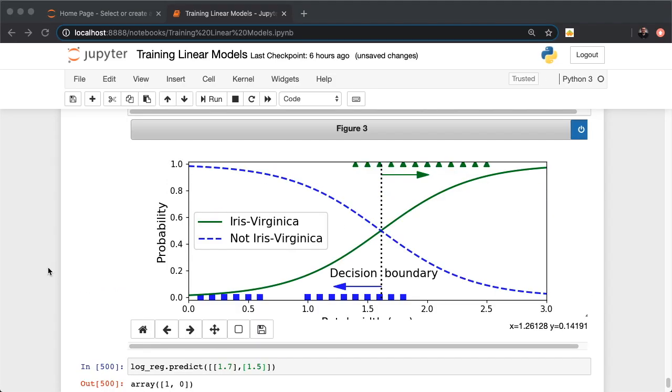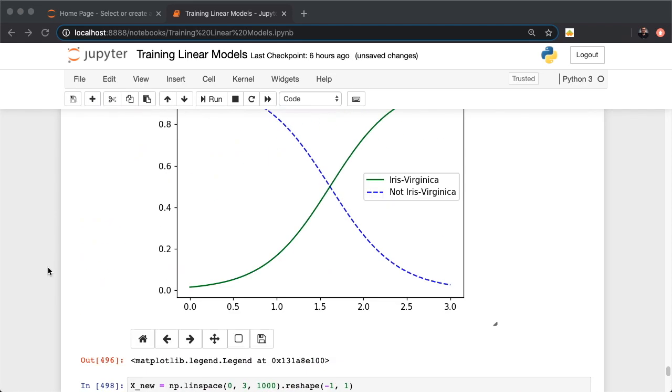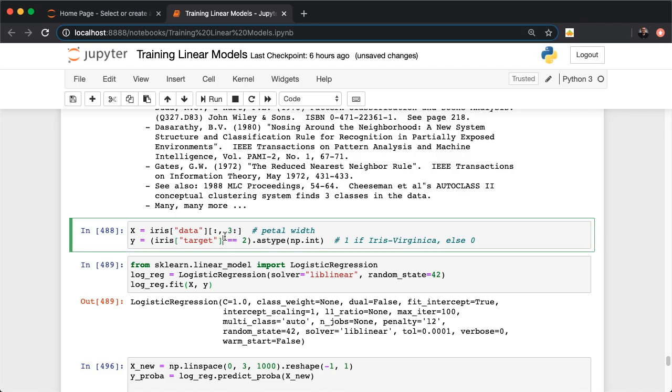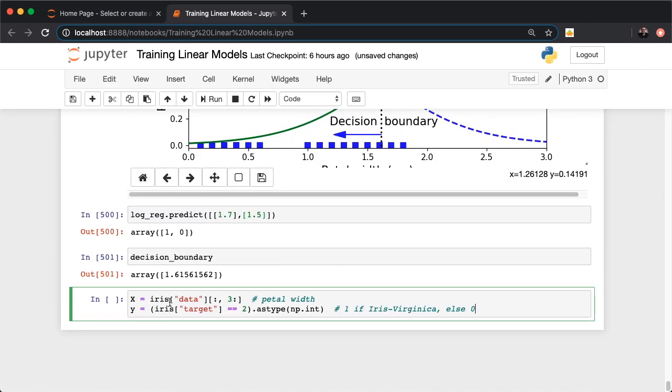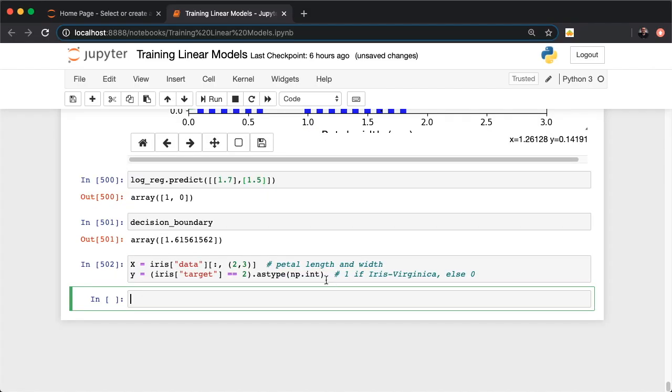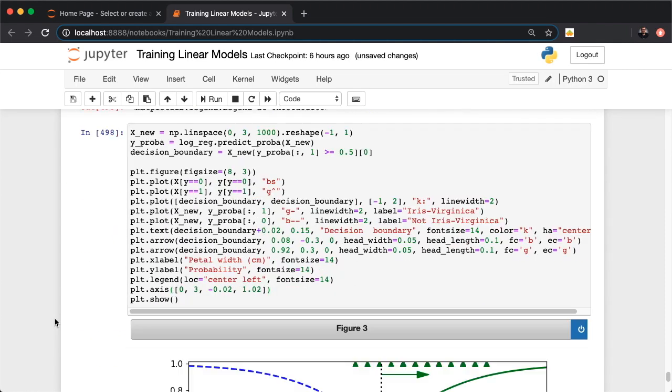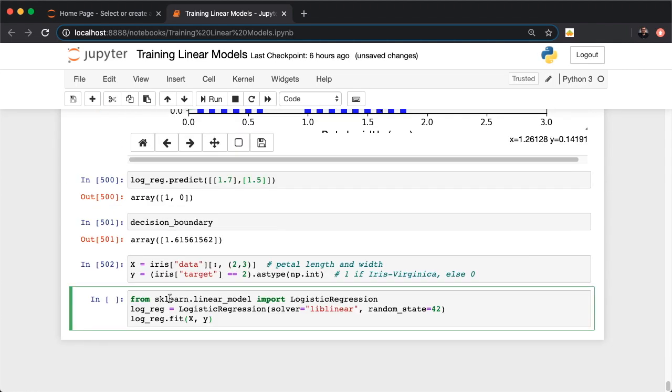Now note that here we used logistic regression to train on one feature, that is the petal width. Now I'm going to copy paste this right here, and I'm going to work with both the petal length and width. So doing this, then I'll copy paste the regression code because it's basically the same. So right down here, go.